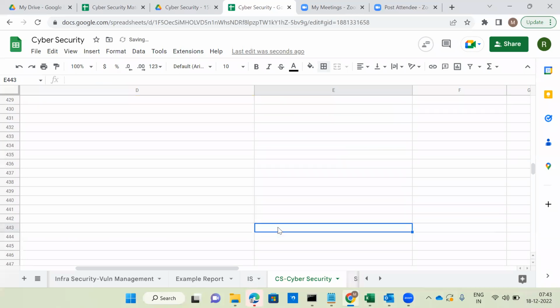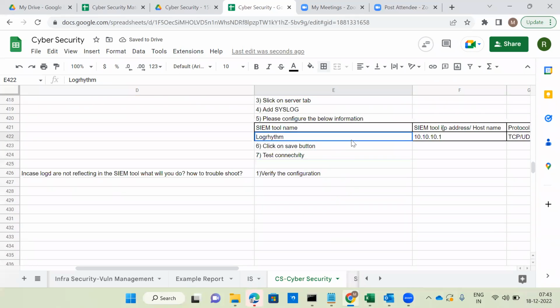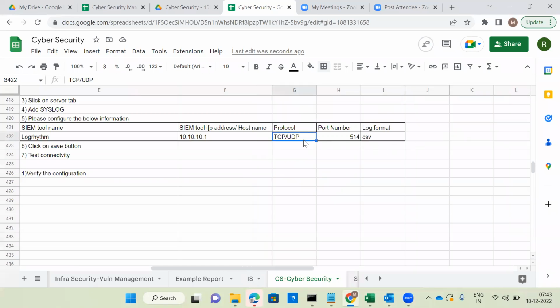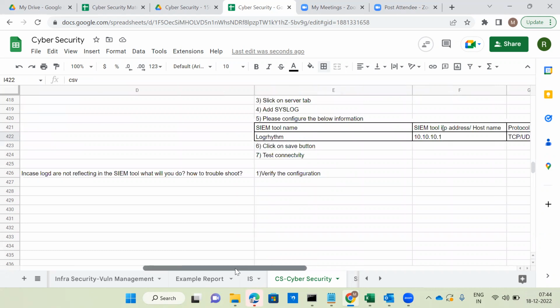Verify the configuration meaning whatever you have configured, whether all the IP addresses or hostnames provided are correct or not. Next, whatever protocol you mentioned is correct or not, especially the port number, because it is a communication port number. Whether you entered it correctly or not, and whether you specified the correct log format. So first, we have to re-verify the configuration, whether we have provided all the information correctly. That is the first thing.